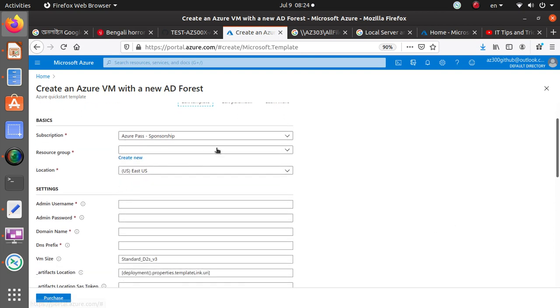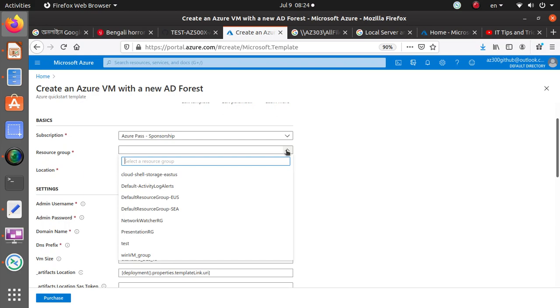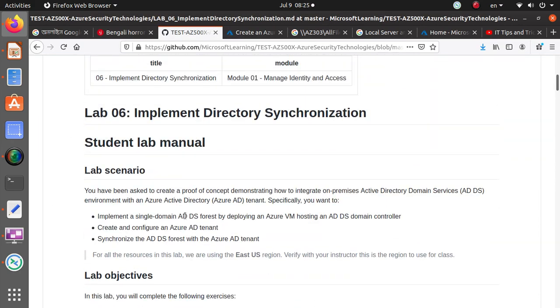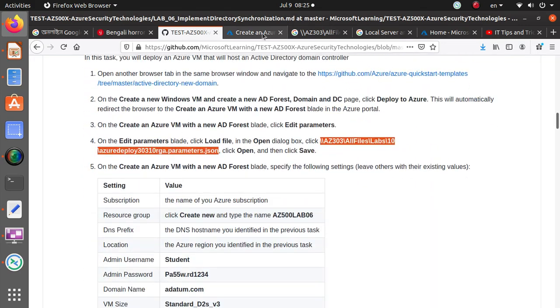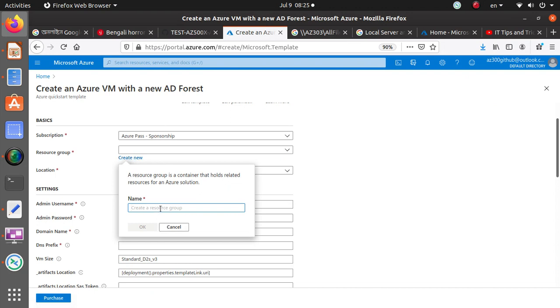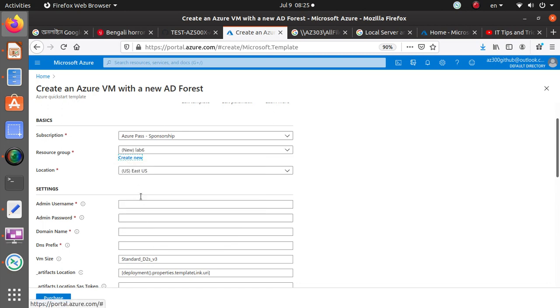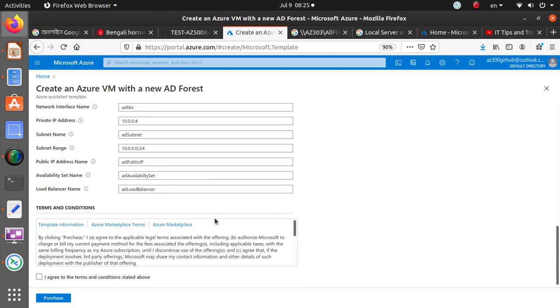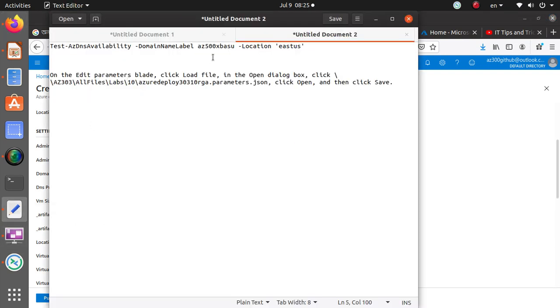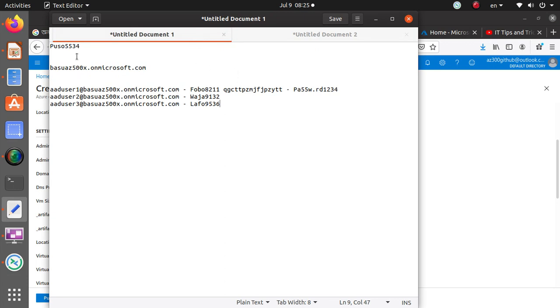Okay, so resource group, let's put it, this is a lab 6, so you can just create a new resource, lab 6. Okay, and the terms are fine. Admin username. Okay, most of the parameters are already filled in. So admin username, I'm just gonna use our most common username and password that we have been using.